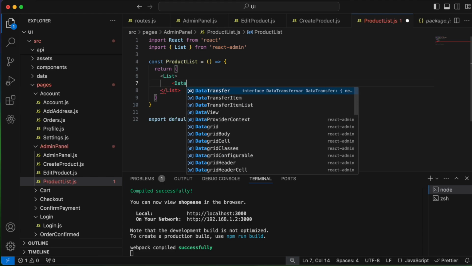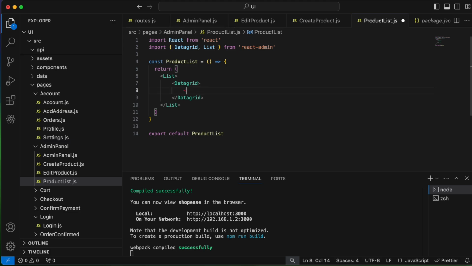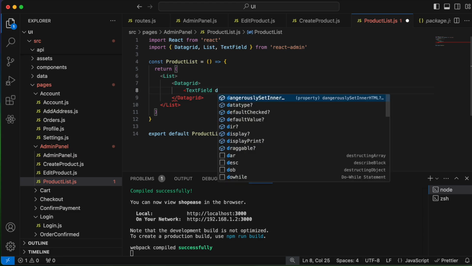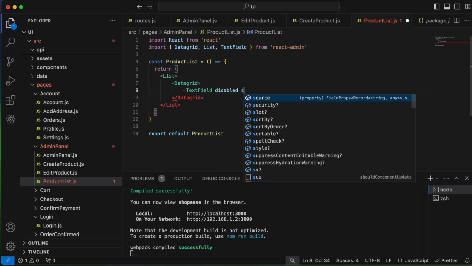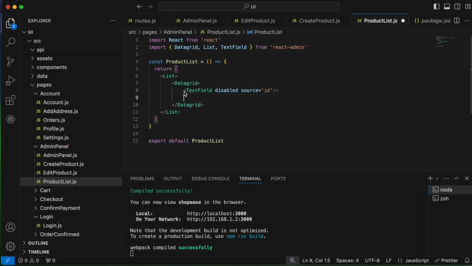List, DataGrid, and TextField. Source is basically used to define the field that we need to refer to from the JSON response. Let's say the JSON response that it will return, and the field that we want to display, like here the name, product name.